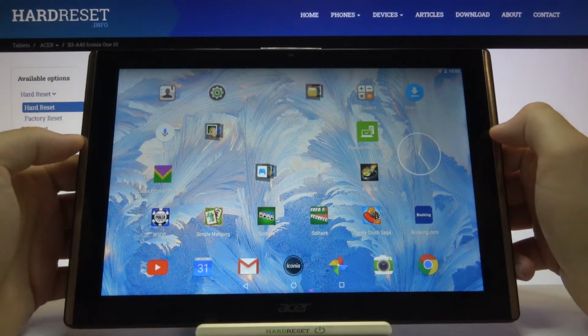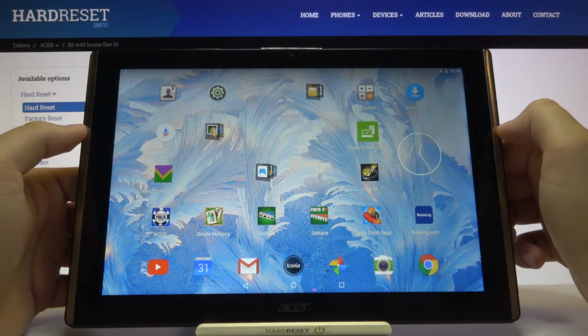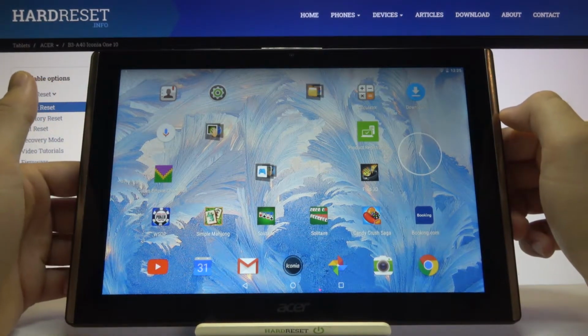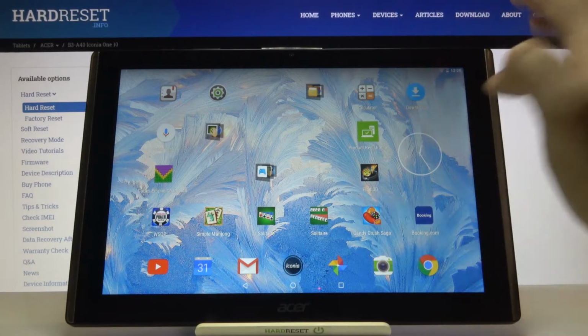Welcome, in front of me I have the ACER Iconia One 10, and today I will show you how you can create folders on the home screen. So at first you have to pick the icons that you want to set up.